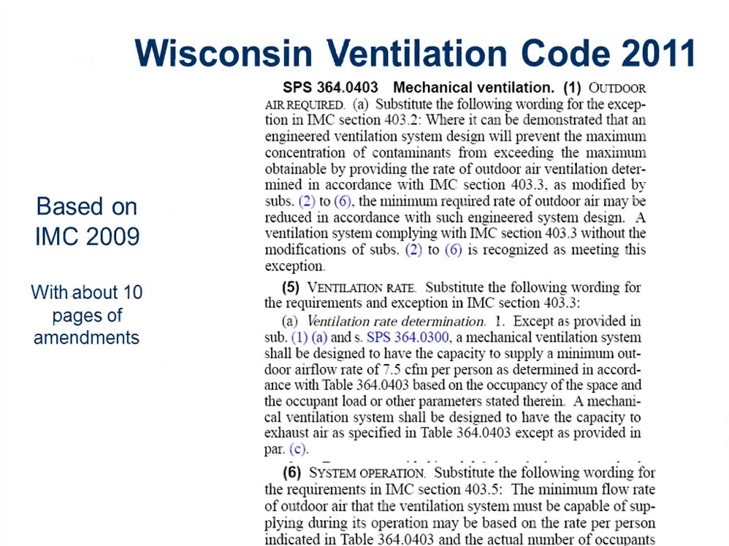Wisconsin's the other one that comes up all the time as being a little bit unique. We used to talk about what was in the code there, but then the code changed in 2011, which made it a little bit easier to explain what you have to do. Basically, the section of the code that I chose to put on the screen and highlight here in that first section tells you that you're allowed to modulate the ventilation rate. The minimum required outdoor rate may be reduced in accordance with such engineered system design. So basically, the engineer can approve to have the code reduced below the normal minimum, following the International Mechanical Code or ASHRAE 62 or some other governing standard to figure out what those numbers need to be.